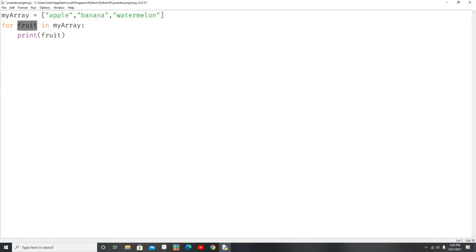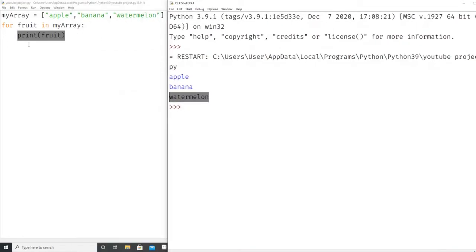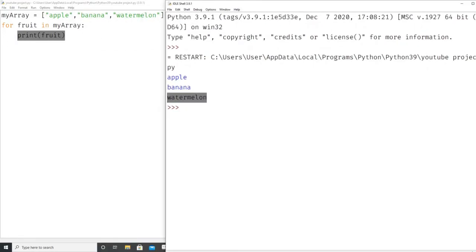This value fruit can be anything you want. For example, if there were names here, you could name this name or X or anything, and then it will print this value because we have put this line of code. So let's run it, and it printed apple, banana and watermelon. And after this array is done, it exited the loop.